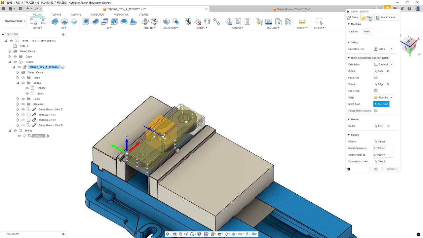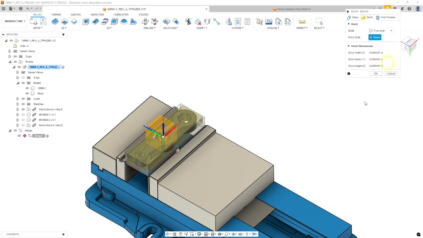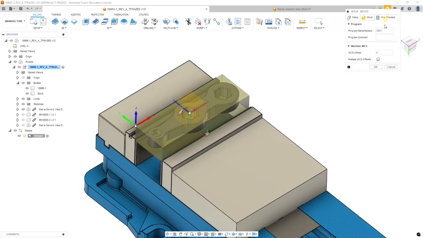Now our stock size is incorrect, so let's go to stock. Instead of a relative size box, we're going to go from solid, and pick the model of our stock. It should math out to 5.72, or 5 inches 720 thousandths in X, 2 inches in Y, and 1 inch in Z. Now we're going to go to the post-process tab, and we're limited to 5 numbers for the program number. So we're going to use the last 4 digits of the part number, including the dash, so 8661, and this is going to be program 1.